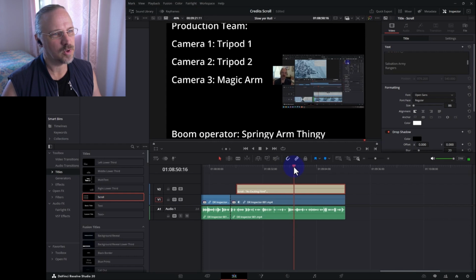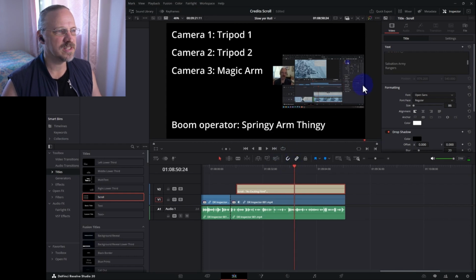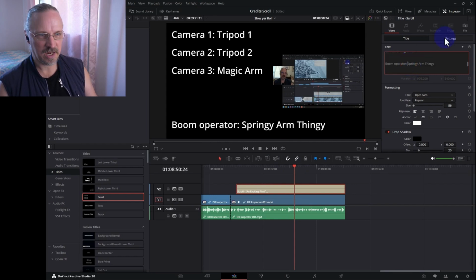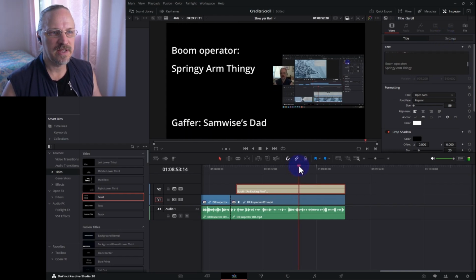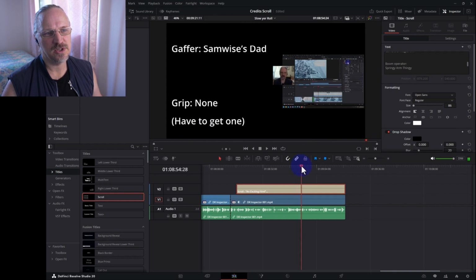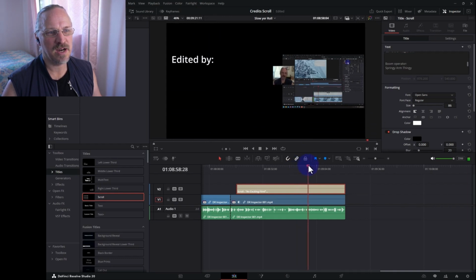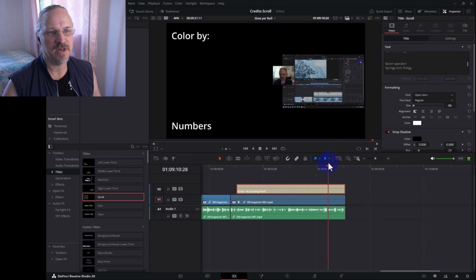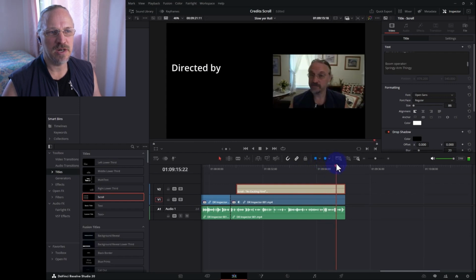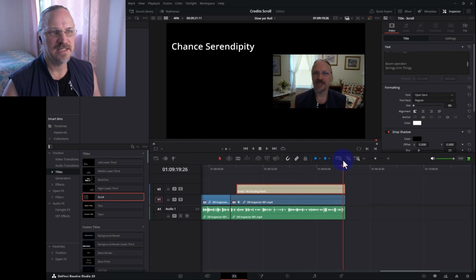Magic arm is a little close. Ooh, springy arm thingy. Boy, that's just not too good. So here we go. Boom operator, springing arm thingy. We'll just put springing arm thingy on its own line. And now, that's close, but that's all right. Edited by, Occam's razor, mixed by, earring sound, color by numbers, directed by, chance serendipity. It could be a real name.